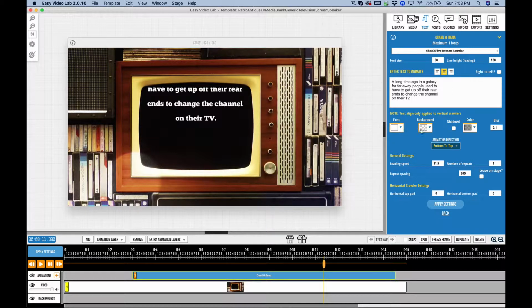We have specifying the font color and even a background. Now this background might be used if you were going to do a crawler like in a news station or something like that. I've got this set to transparent so it shows through to the TV screen here. You can add a shadow and even specify the color or the blur for that shadow.